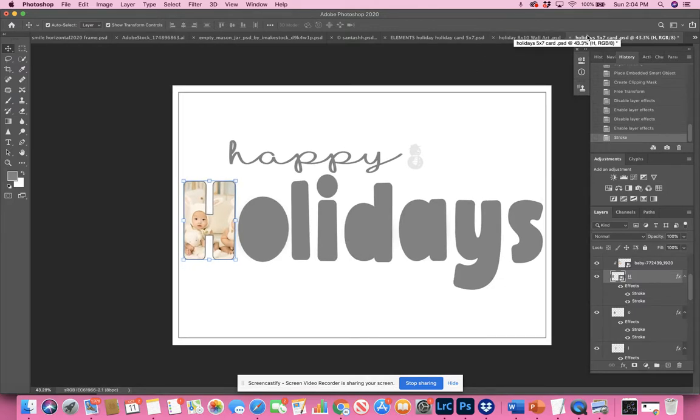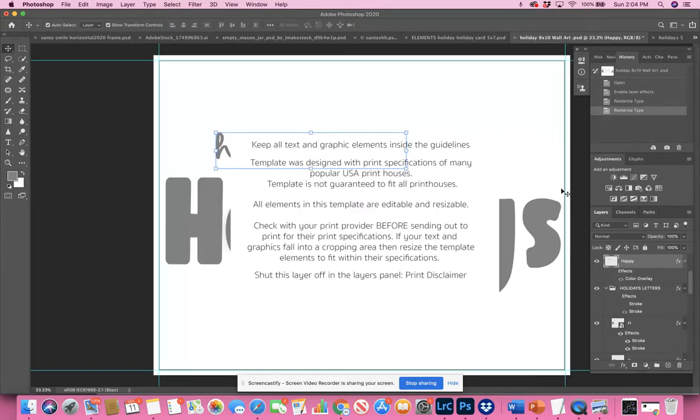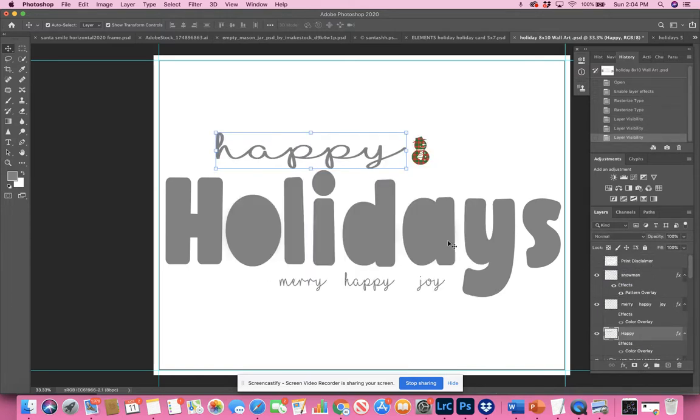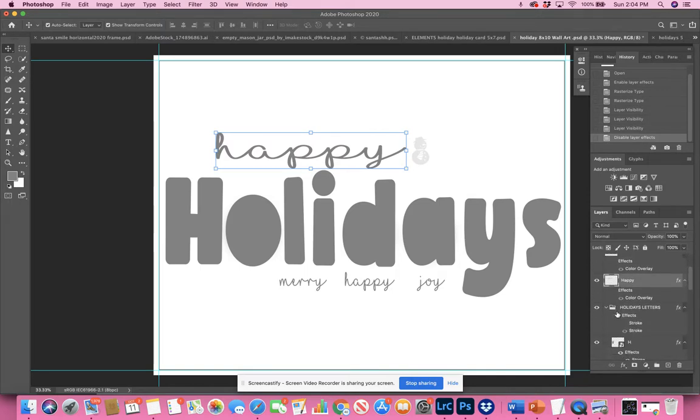Just take a quick look over here. I also have the holidays 8x10 template. It really is exactly the same thing. You have your print disclaimer. You have happy. You have your little snowman, which the effects were already turned on. Same exact effects. You have your holiday letters. And your holiday letters all have the same effects applied to it.